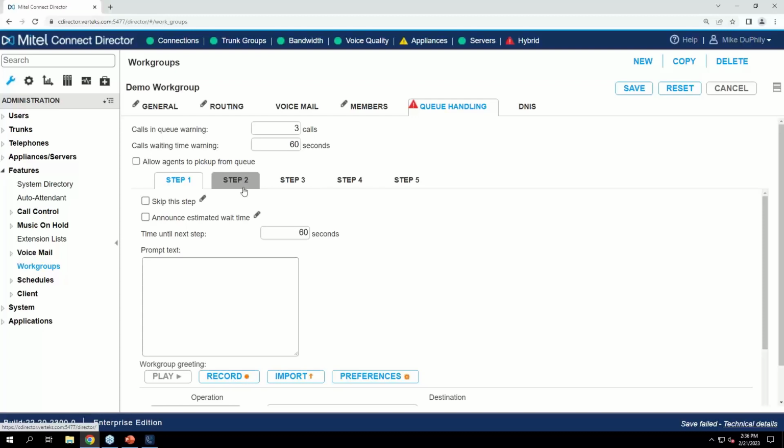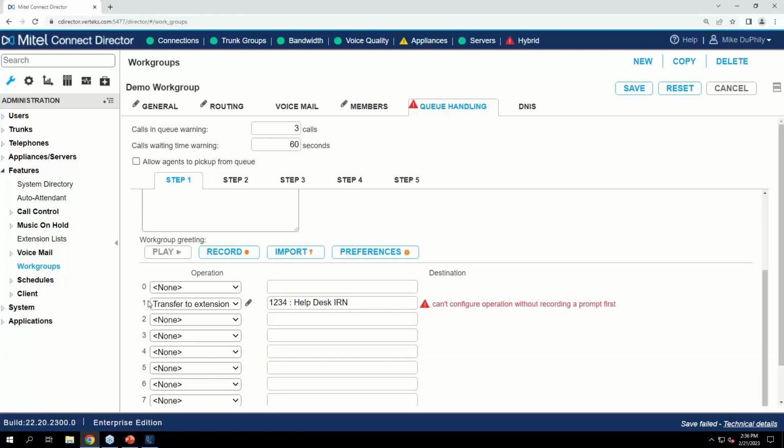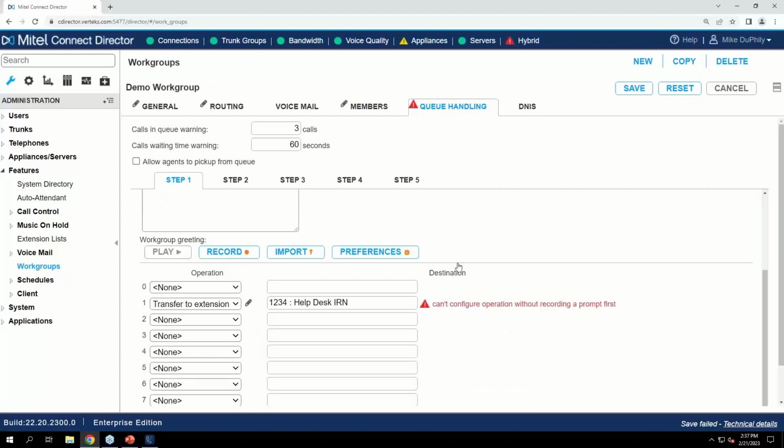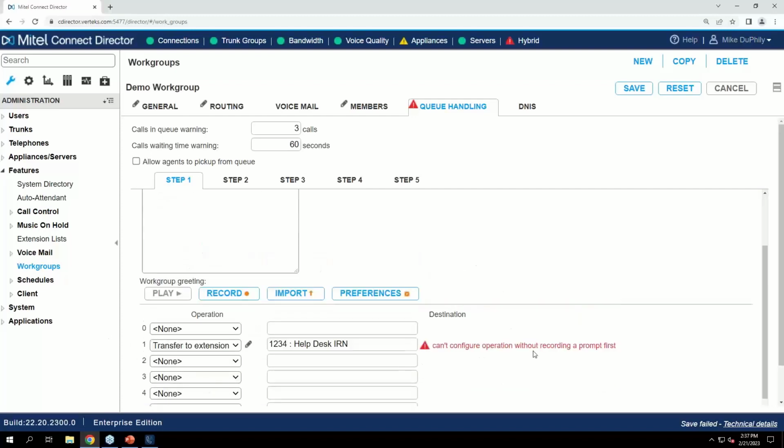So just something to keep in mind, the ability for someone to hit 1 and get transferred to a destination isn't available for this entire 60-second period between step 1 and step 5 in this case. It would only be available to them during the time that the actual prompt is playing. So depending on what you're trying to accomplish with the queue handling here, you may want to record a longer or shorter actual prompt here so that the option is available for callers for a longer period of time.